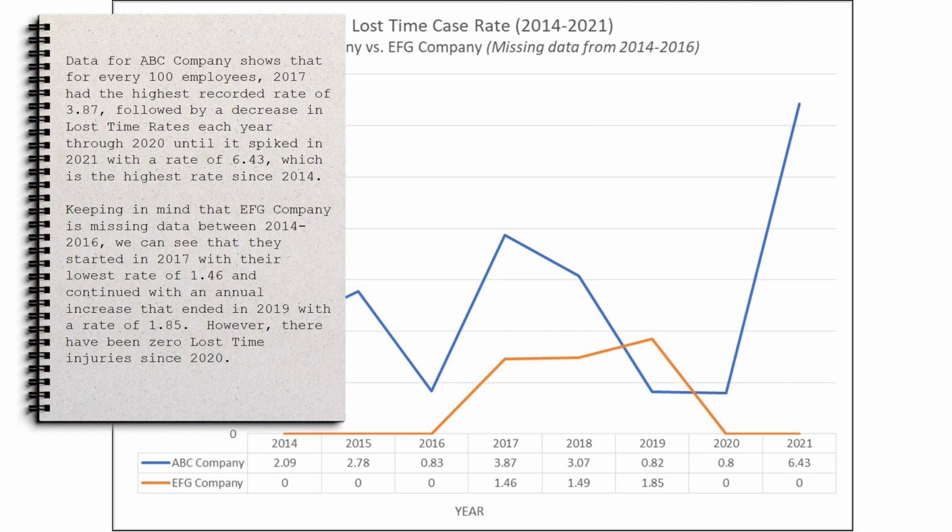Data for ABC shows that for every 100 employees, 2017 had the highest recorded rate of 3.87, followed by a decrease in lost time rates each year through 2020 until it spiked in 2021 with a rate of 6.43, which is the highest rate since 2014. EFG started 2017 with their lowest rate of 1.46 and showed an annual increase that ended in 2019 at a rate of 1.85. However, there have been 0 lost time injuries since 2020.